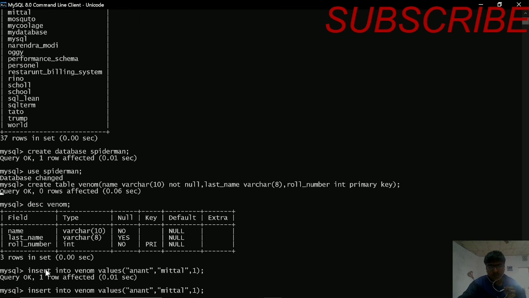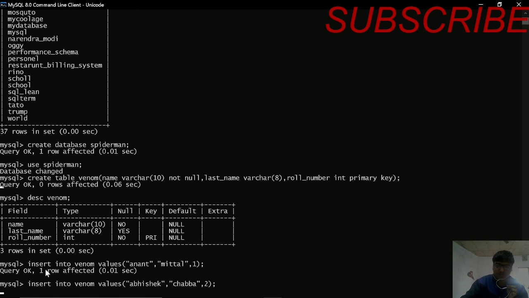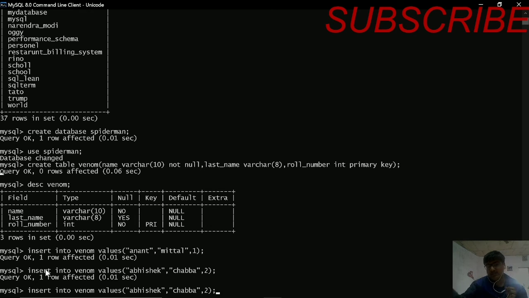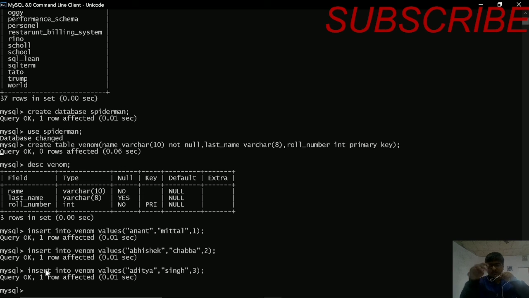Now to insert another record, let's type the syntax. Instead of Mittal, Chhabra, it's my friend's name. Similarly, you can create infinite numbers of records. So 3 is the roll number now. I have inserted 3 records in my table.